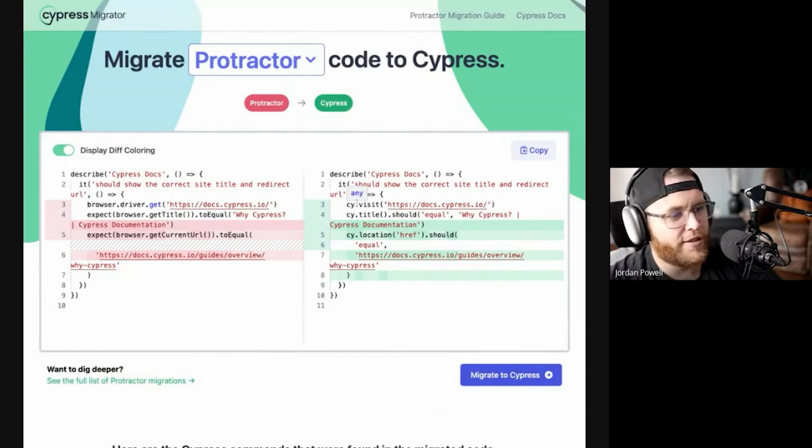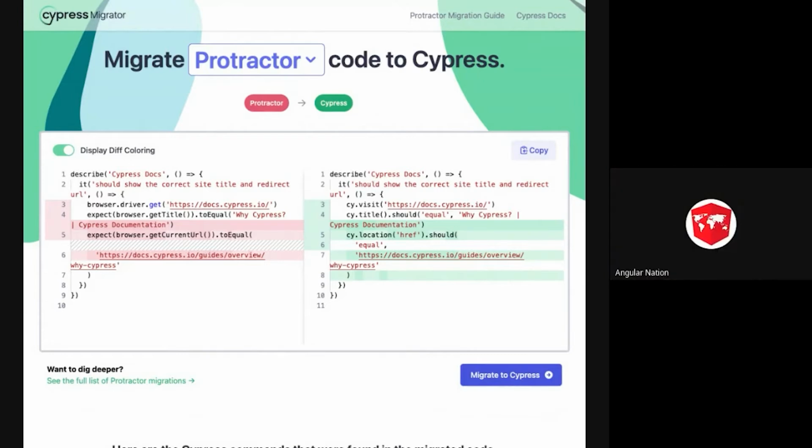So I wanted to give you guys a tease of that. I think that's something that hopefully you guys will be excited about, for anyone who is using Protractor.